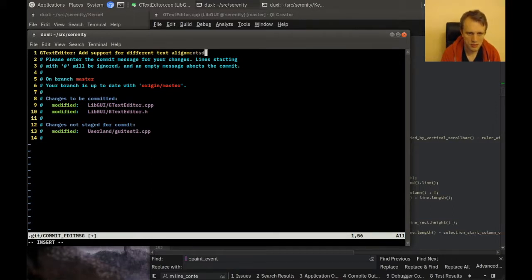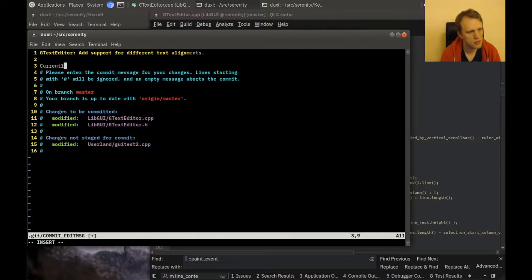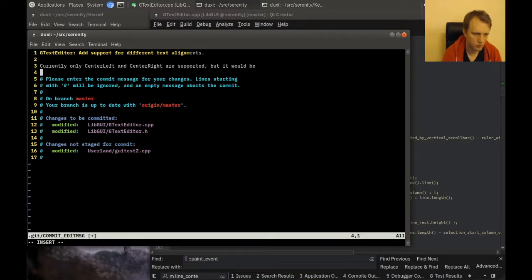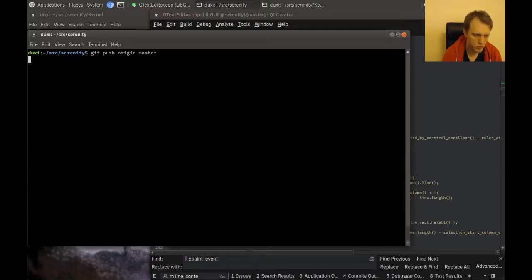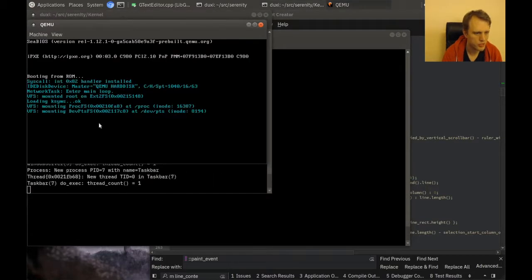Different text alignments. Currently only center left and center right are supported, but it would be fairly straightforward to add other alignments as well. Okay, cool. Let's push and look at it one more time.